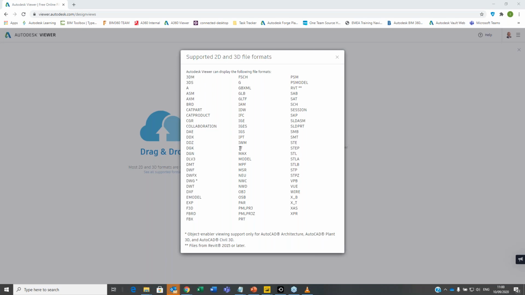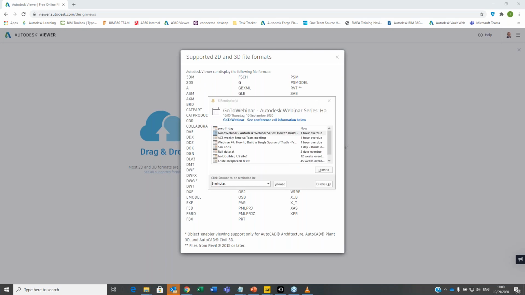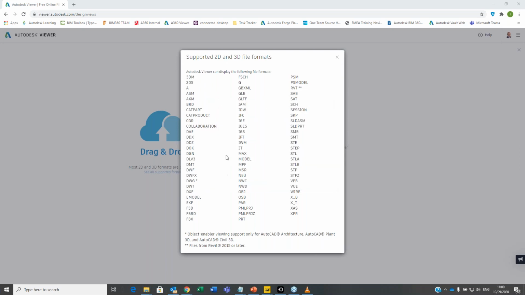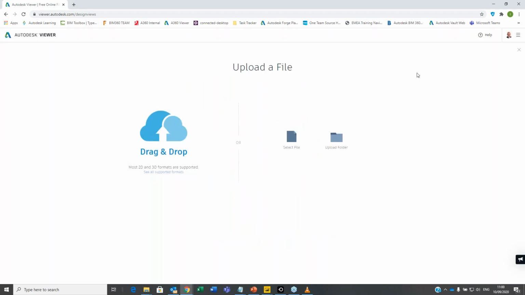A DWG file is going to show layers and blocks and the types like polylines and circles and what have you. Revit files are going to show you the Revit families, the levels, etc. So depending on the file format, you'll get different results. But absolutely, you will get all of that information inside of the viewer. Feel free to have a go at it and see what comes up.